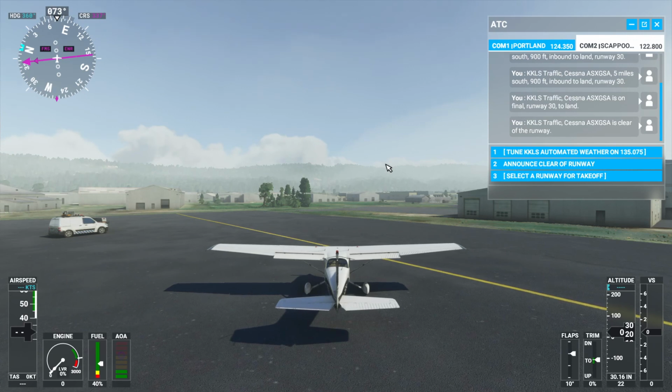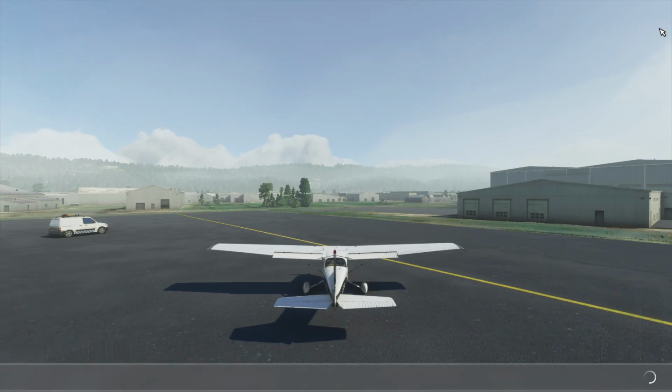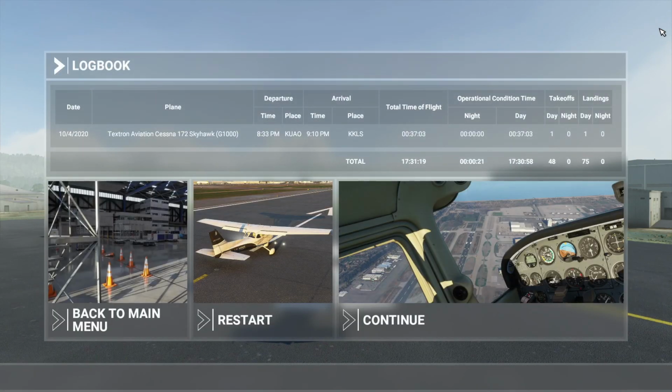And there is a flight from Aurora State to Southwest Regional, Southwest Washington Regional. Let's turn off the master. And there we have it.